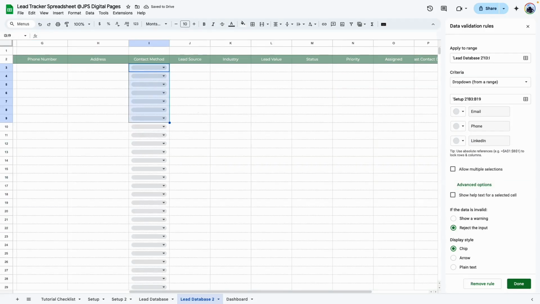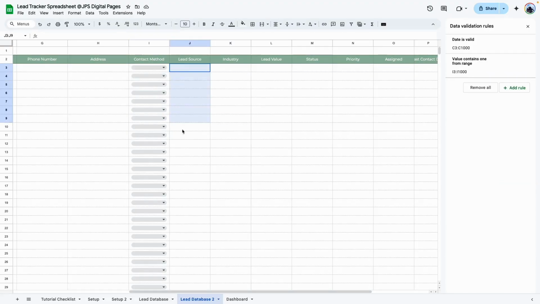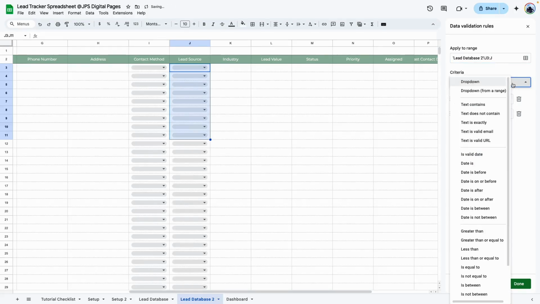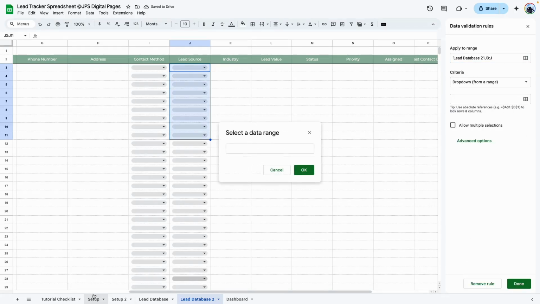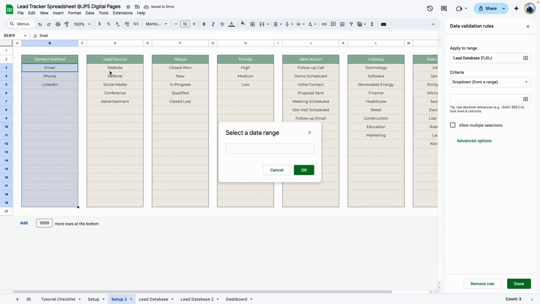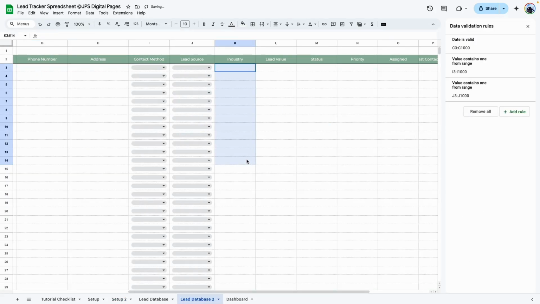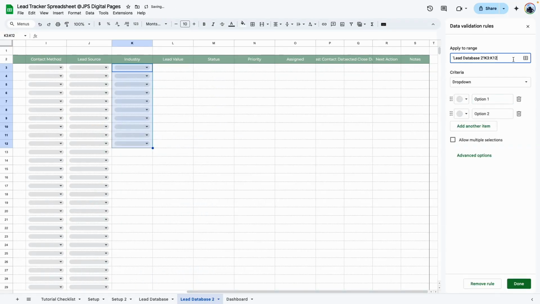All right, so right now this is the chip style. You can change it to arrow or plain text. For this template, I will keep it as the chip style. You could also change the colors if you want. Assign different colors to the different contact methods. I'll click done and repeat the same steps for the next one. So add role, remove the row number, drop down from range, select the icon. So you're able to select the range. All right, click OK, click done, and just repeat the same steps for the rest of them.